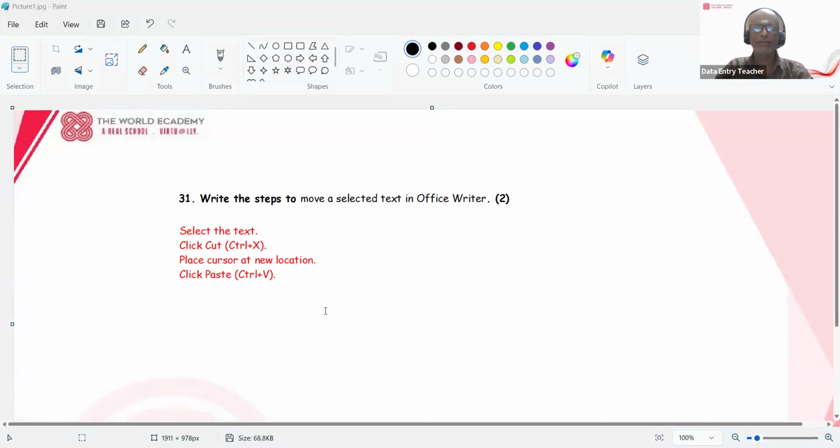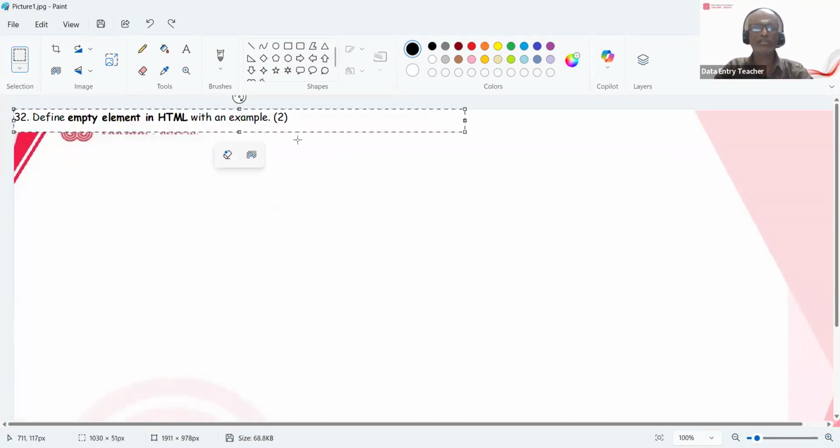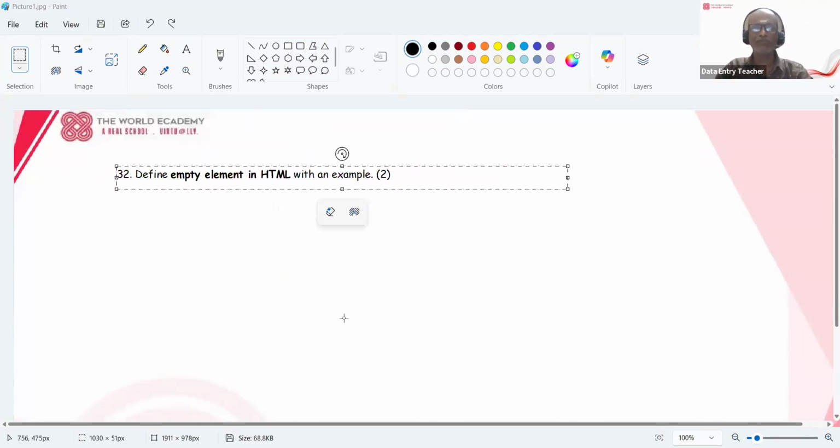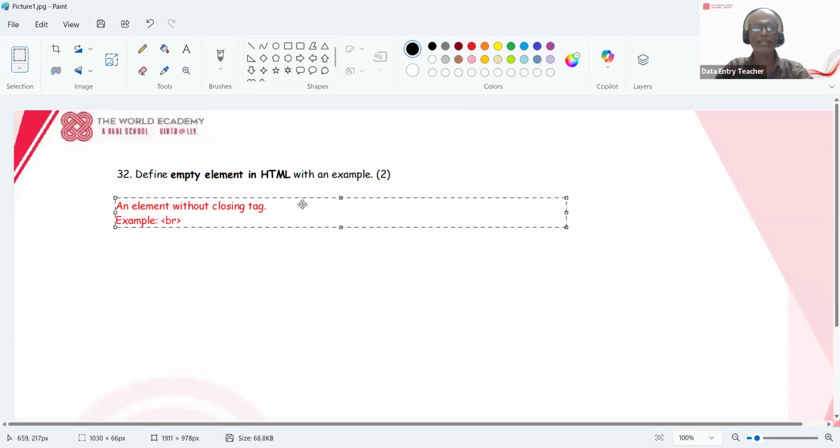All right. Now the next one is the 32nd question. Define empty element in HTML with an example. Very simple. An element without an ending tag or closing tag is called an empty element. For example, BR doesn't have a closing tag. Even HR doesn't have a closing tag.